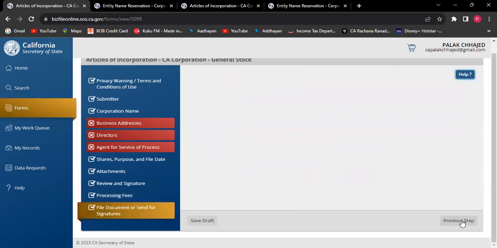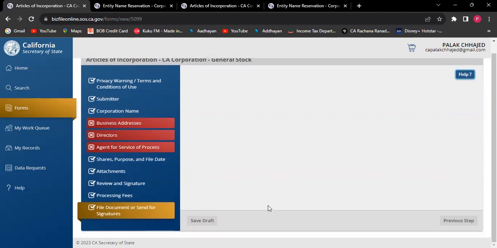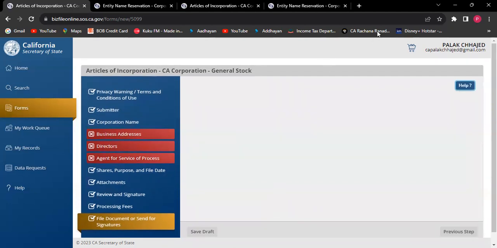After this, file the document or send it for signature. Once I complete each and everything, I have to just file the document or send it for the signature. The signature has to be completed, then the incorporation will be completed and you'll get the documents.